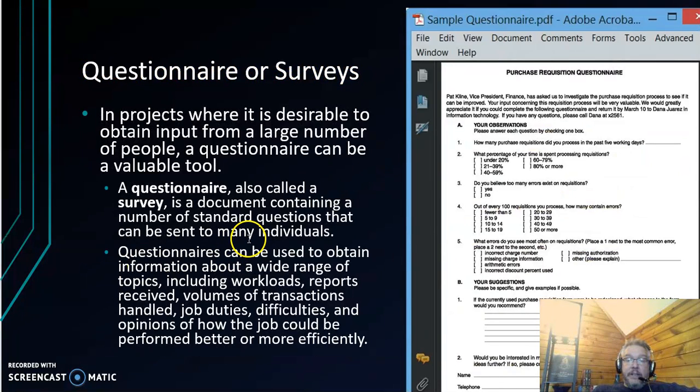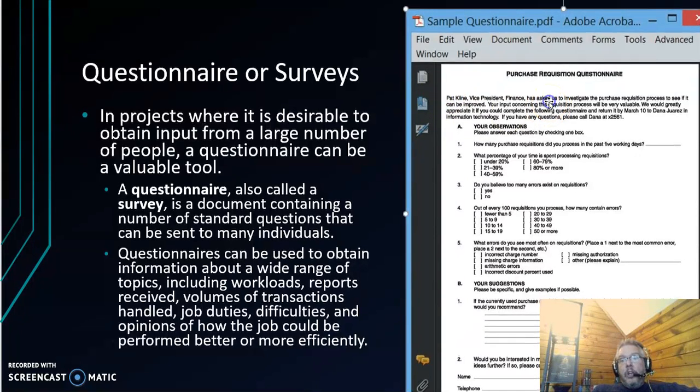The next thing that I want to take a brief look at is a type of questionnaire. Now, I'm sure you've seen these surveys and questionnaires before, but the real key to this is to have a clear sense of purpose and function for what you're doing. Notice here at the top of this example, it tells you what it is that you're trying to do. In this case, investigate the purchase requisition process and see how to improve that.